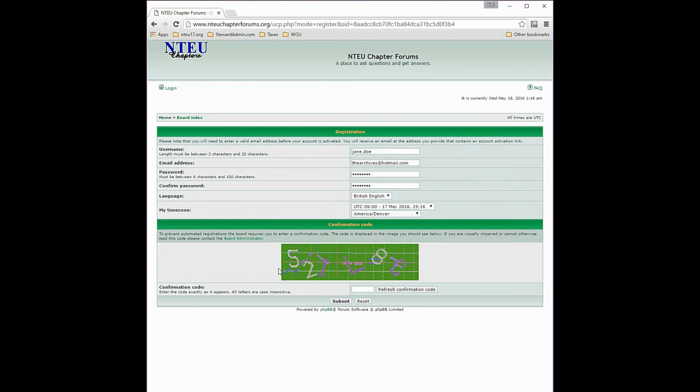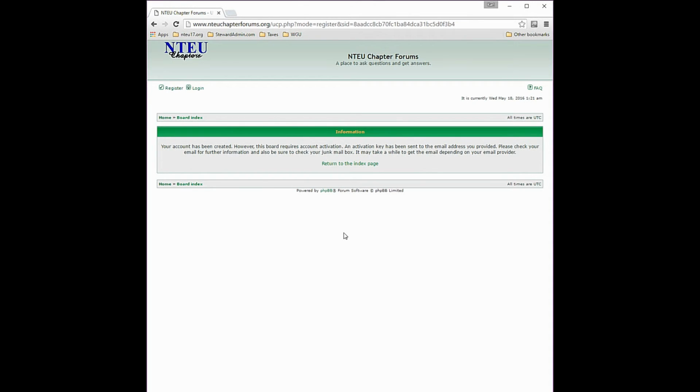Then, to prevent automated registrations, down here it asks that you enter a code so that you verify that you're an actual person and not some online robot that does web crawling. If you can't read what is in the graphic down here, then you can always click on refresh confirmation code, and it'll give you a different one, and you can try entering that one. So in this case, we'll see if it looks like 5DN6, and then hit submit. There we go.